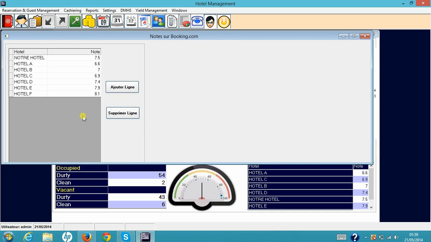This is the setting for the note or mark you get on booking.com, because everybody makes a comparison of the price on booking. So we can even choose another channel to see your hotel and all your confidence, what their mark is, make it here, and everybody is going to see all the reviews here and everything.